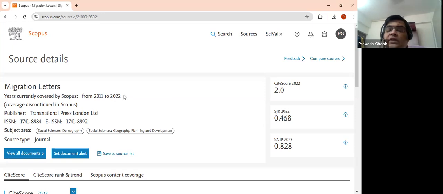2011 to 22. That means what it is doing in 23 and 24? The journal has been removed from Scopus. So क्या लिखा होगा यहाँ पे? Coverage discontinued in Scopus. Can you say this? So this is another way. One way is to check in the Excel that I showed you. Download the Excel and check the red ones. Number two, here you can see.